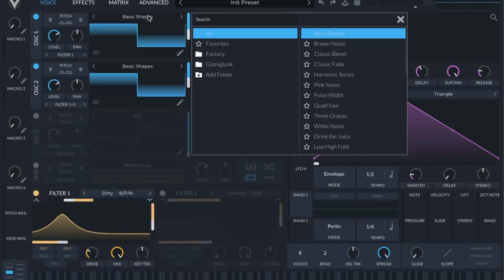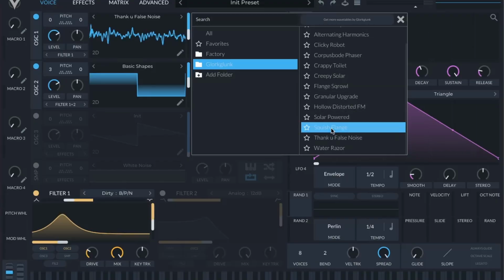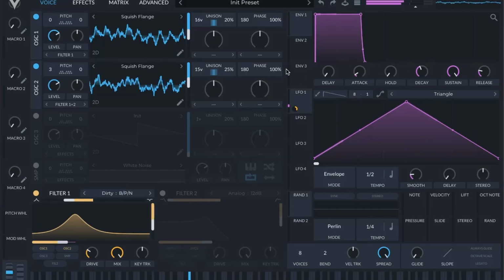Those were your basic shapes, but what about if we were to use a more kind of crazy noise? Let's go with a squish flange.